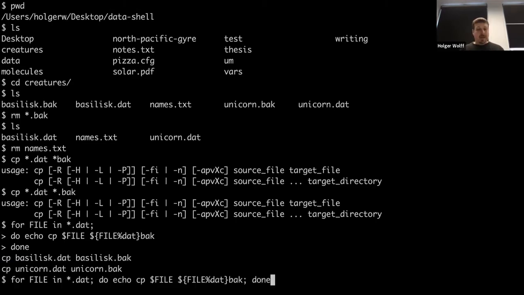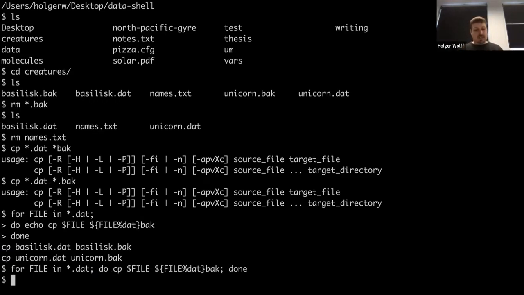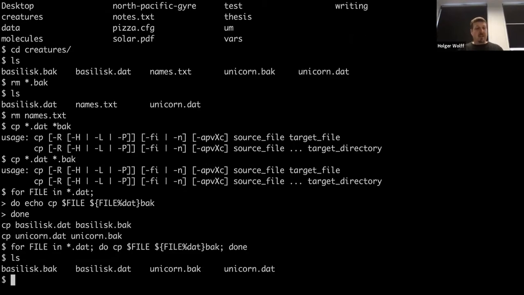So I go up, and you can see that suddenly the whole thing is in a single line. And all the commands are now separated by semicolons. And that's the same thing. So it means for Bash, it's the same thing. Now I just go here and remove the echo. So it's no longer printing the statement, instead it's executing it. If I now look at the files, I have the backup files.